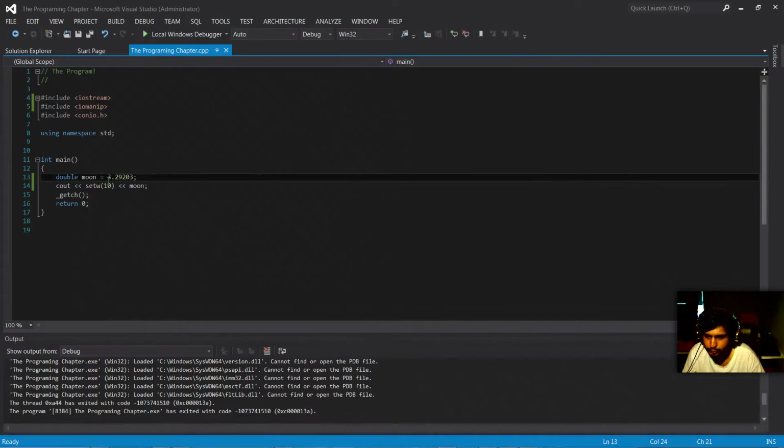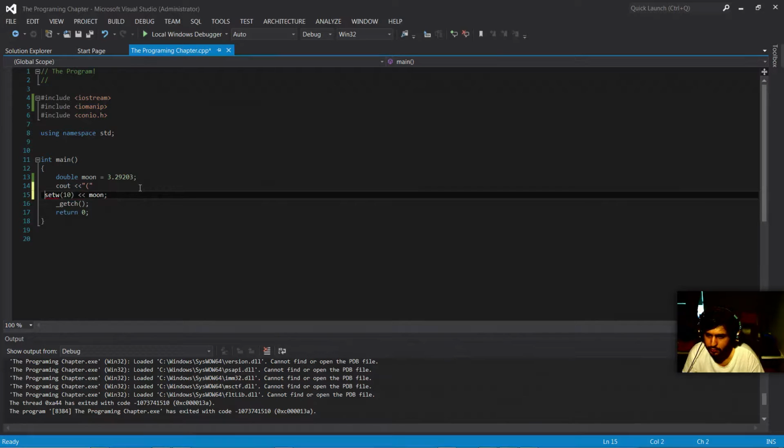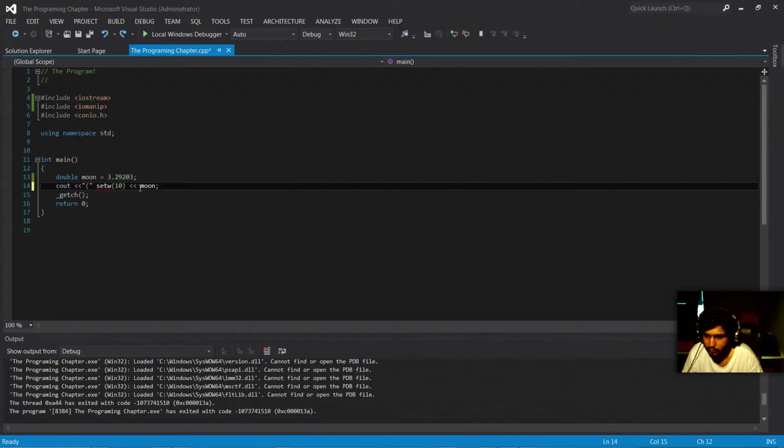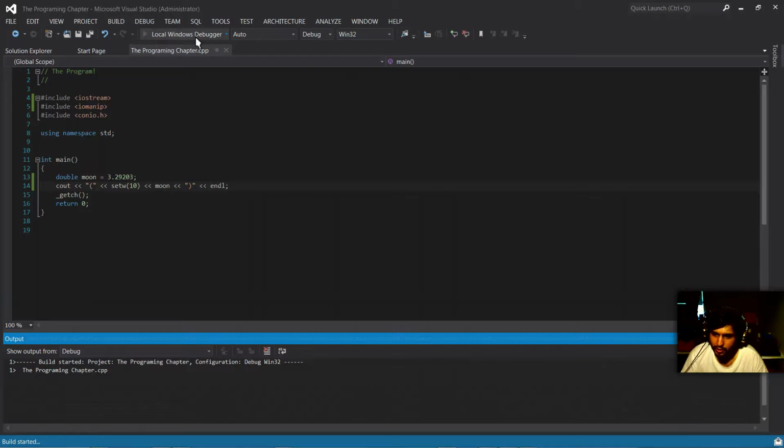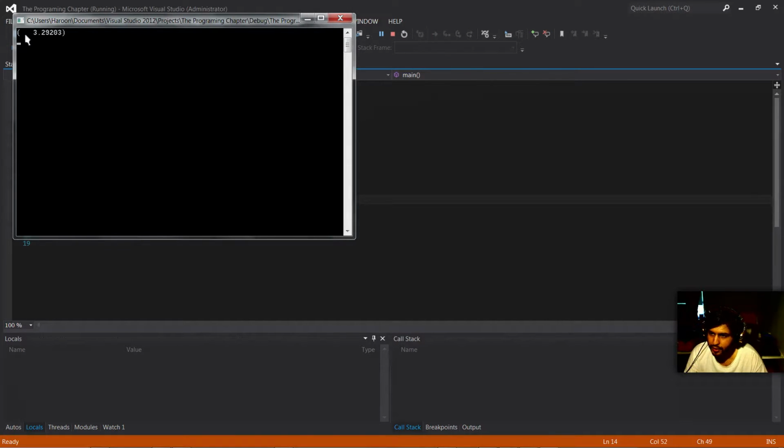Now you can't really see it, so what we're going to do is something like this to demonstrate the changes made here. And then we're gonna do endl. Okay, so now you'll get to see what it does. So it actually created spaces there, as you could see.